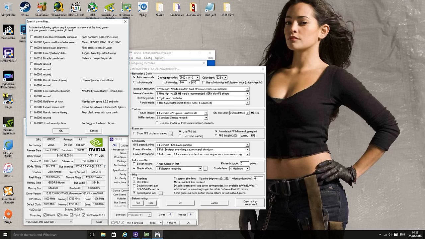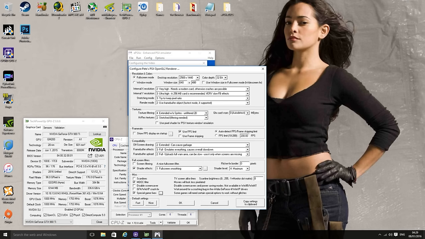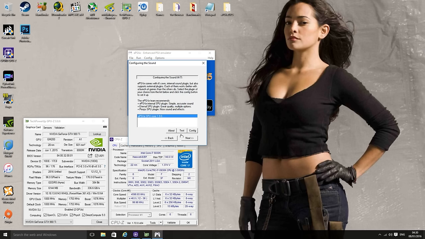Some of the Capcom 2D fighters, like Street Fighter Alpha 3, etc. They've made a special fix for that, so you can check that box if you're playing that individual game. If you're not playing the game, you don't need to have that enabled. So that's pretty much it for graphics. So you can continue with sound.